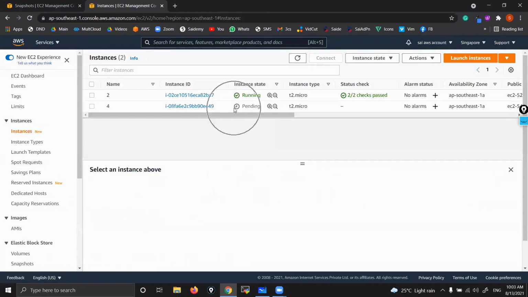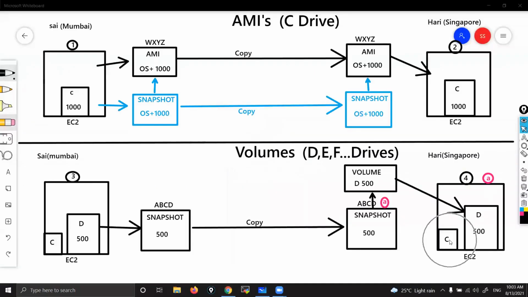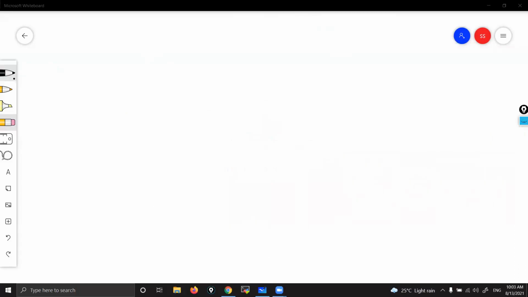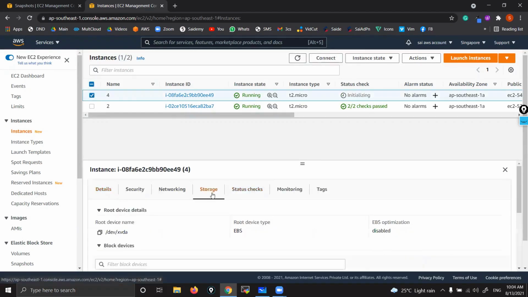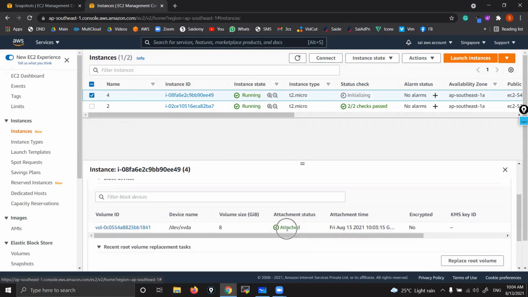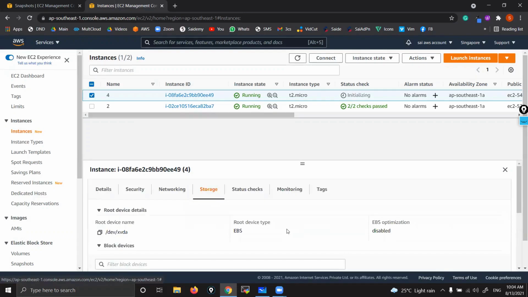That's it. Now Hari launched one instance. So by default, that instance is having only C drive as of now. Now Hari is going to attach that D drive to his instance. Let's see how he is going to attach. Okay, my instance is ready. Right. See, right now this is having only C drive. How to verify? Go to storage. You can see only C drive, right? Now, I'm going to attach D drive to that.